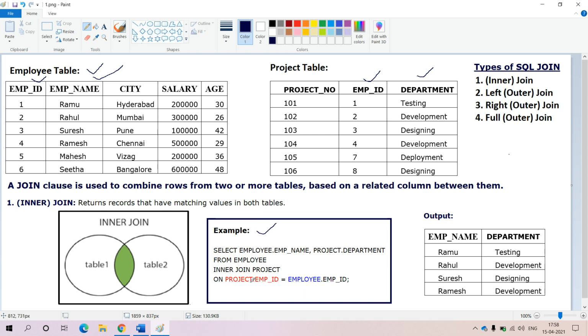The condition is based upon the employee ID in the project. Here in the project table we have employee ID, which is equivalent to the employee ID in the employee table. So the ID which is matching in the project table is with respect to the employee table. Based upon that ID we are going to get the records with the help of this inner join. Now if you observe, from the project table the 4 IDs 1, 2, 3, 4 are available in the employee table also.